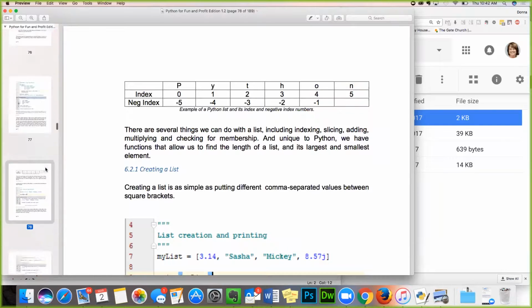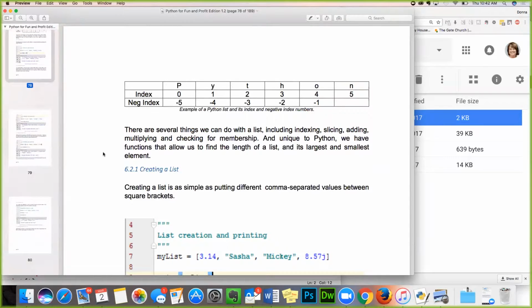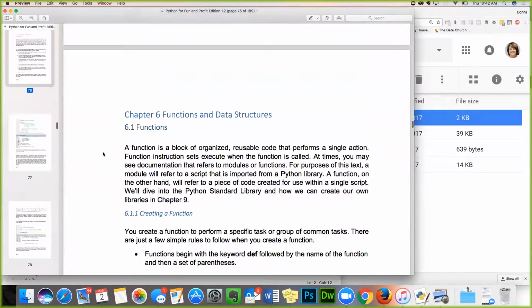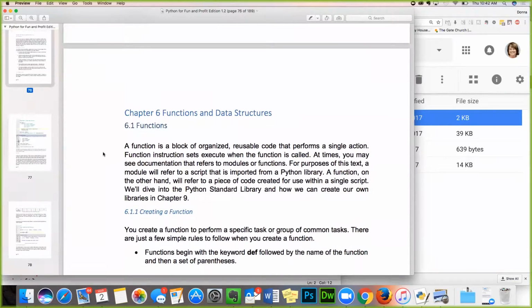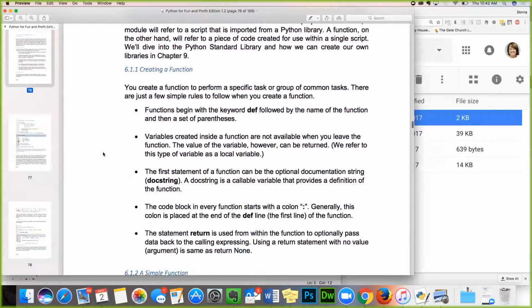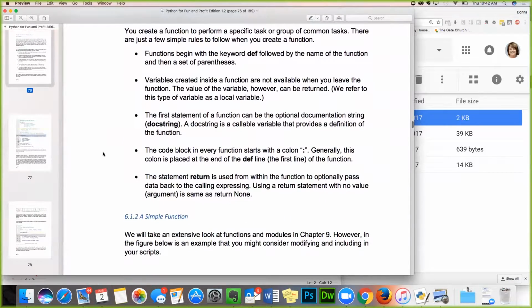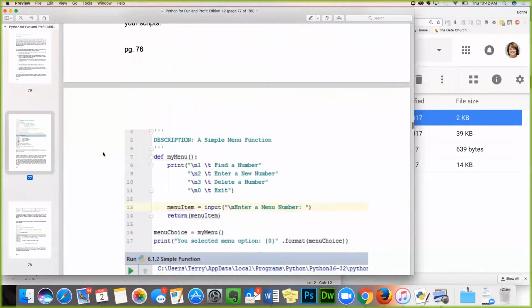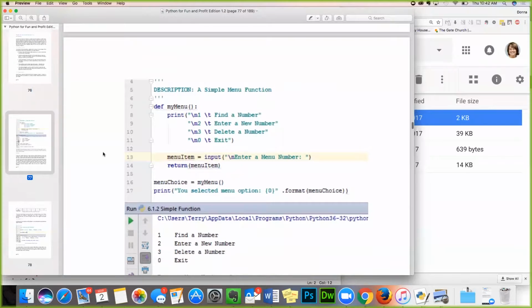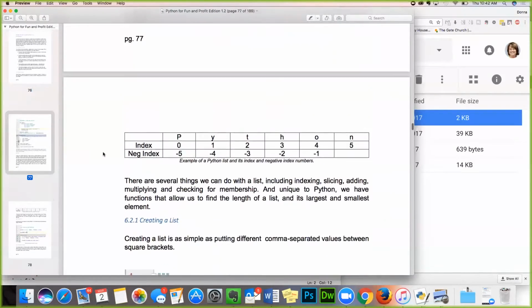Go in his, he has one on functions, right here, chapter 6, functions and data structures, creating a function, simple function. This one is just to print something, so he's not passing any parameters.